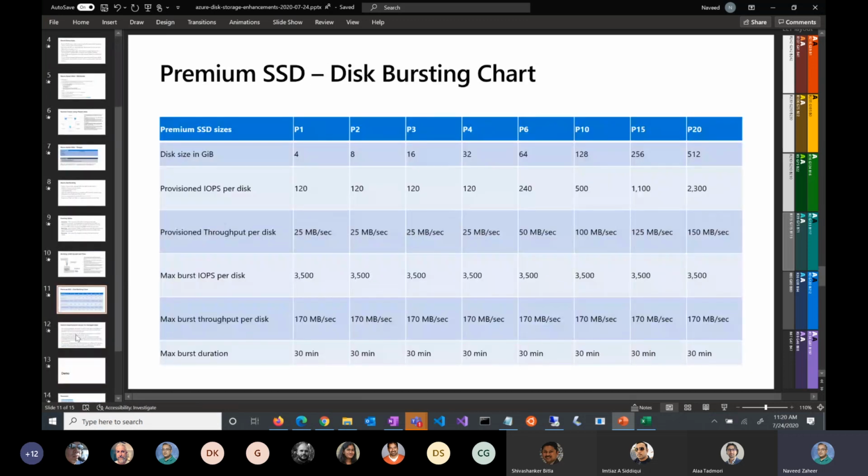Let me show you this. This is the limit each disk can go up to. You can do bursting for these types of disks, P1 to P20. This is the provisioned IOPS. For example, if we look at P10, the provisioned IOPS are 500. But look at the burstable IOPS, 3,500, so almost 7 times. You can burst for 30 minutes at this IOPS, depending on whether you have saved credits. This is very important to understand: if you are always running at 500, then bursting will not work.